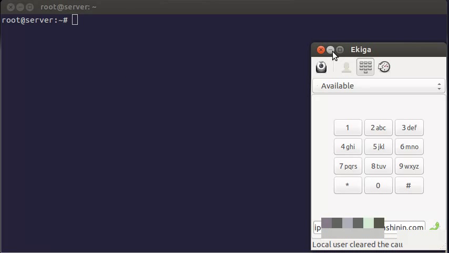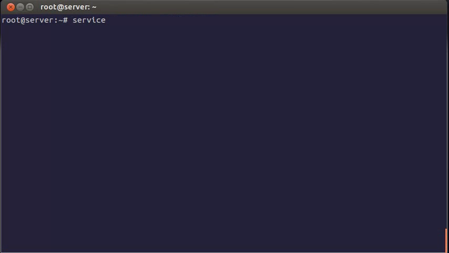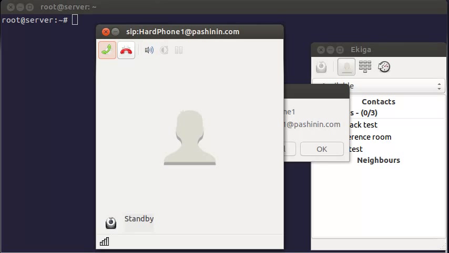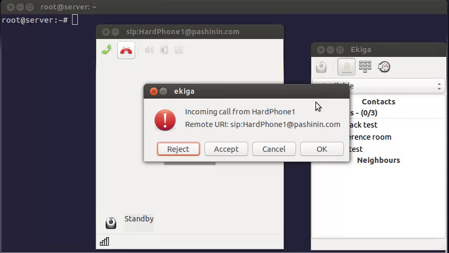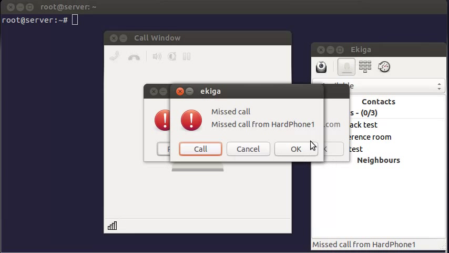Now let's just play a little bit. I will define a very short number, just one digit. And when I call this number, I want my soft phone to ring. So I write SIP ikigaphone. Now I'm reloading configs and calling from another phone. You can accept the call and it's working. But if you miss the call and try to recall, nothing happens.